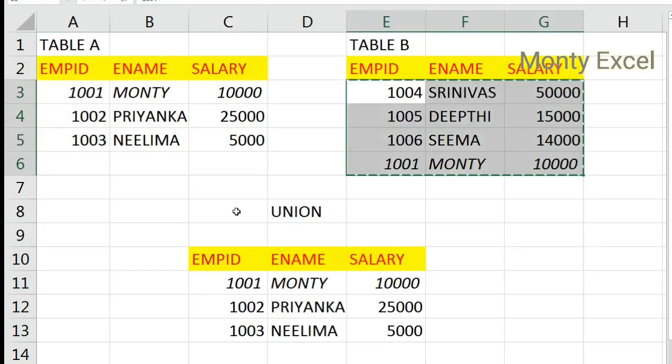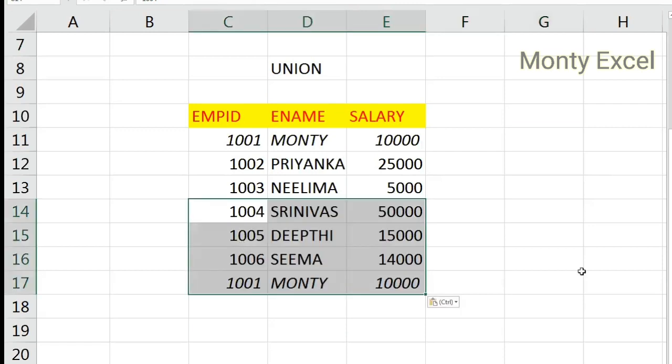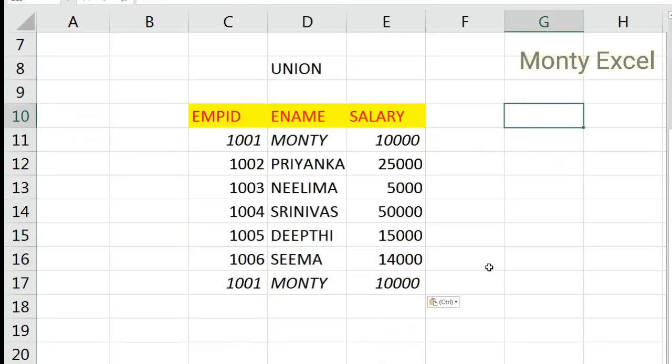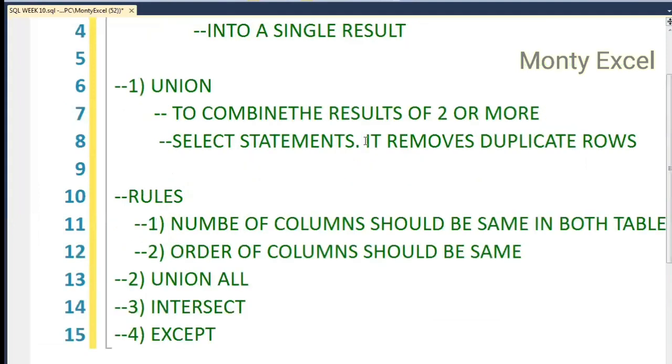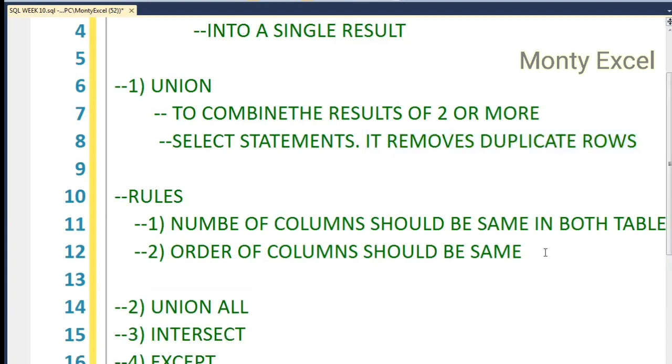Once I paste this, what is my union saying here? My union is saying it removes the duplicate rows whenever you're merging or combining two select queries and trying to give a single result. So two conditions are already satisfied. Do you have any third condition here? Yes, we have. The third condition also should be satisfied. Otherwise, it is not going to work, as simple as that.